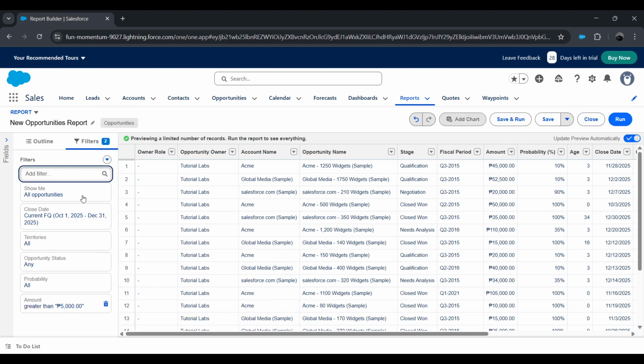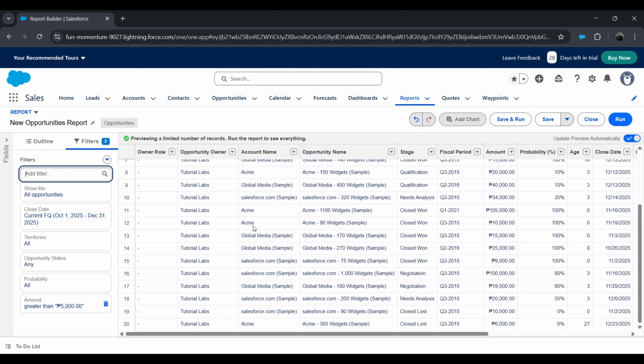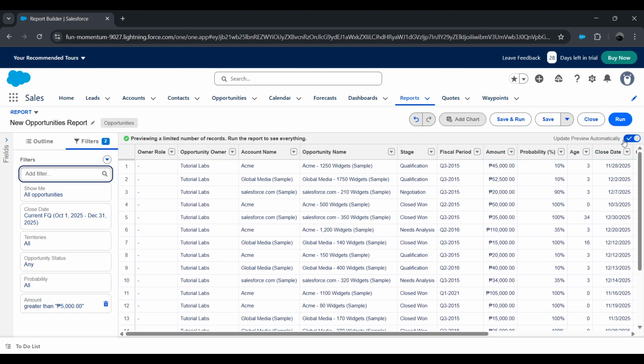Here's a helpful tip. Make sure Update Preview automatically is turned on in the top right corner of the report builder. When this is enabled, Salesforce will instantly apply your filter and refresh the preview below, so you can see your results change in real time without having to manually refresh.